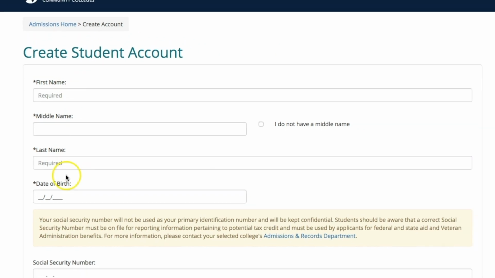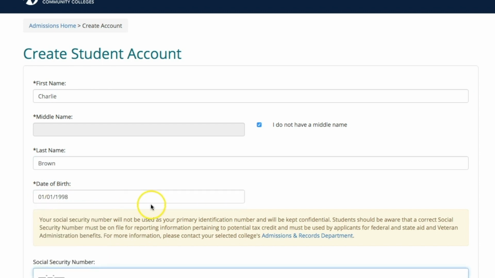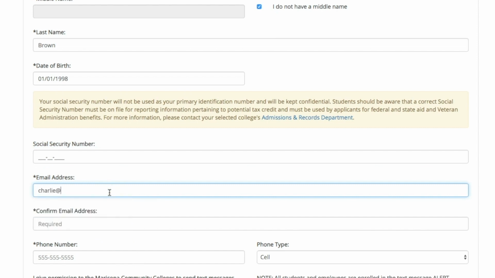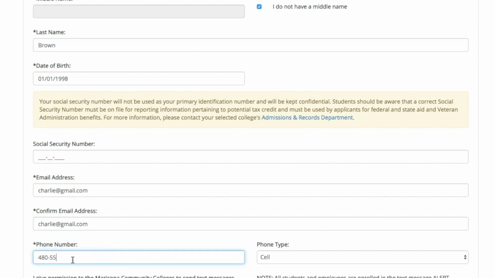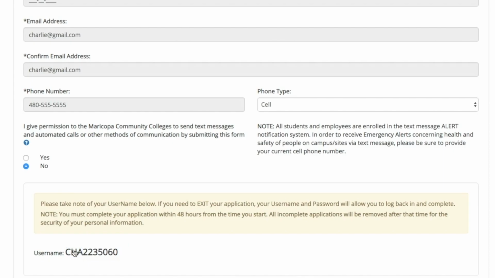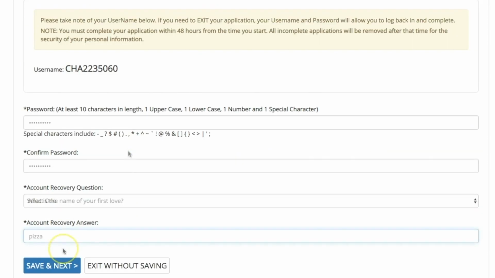The next screen will ask for basic information such as name, date of birth, social security number, and other contact information. Students can also opt in or out of receiving text messages or robocalls from MCC or the Maricopa Community College District. Please note, a social security number is not required. However, not including one can delay the awarding of financial aid and other benefits. Students are encouraged to provide their social security number if they have one. After clicking Create Username, a user ID or Maricopa Enterprise ID, MEID, is created immediately.